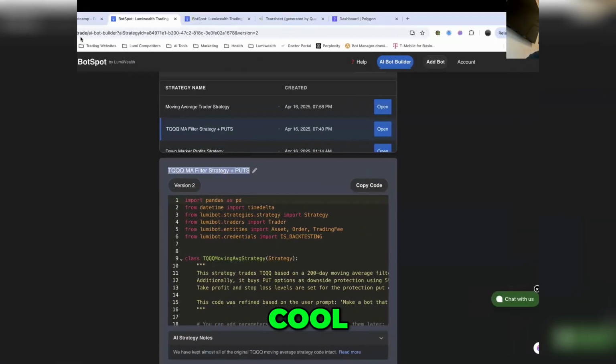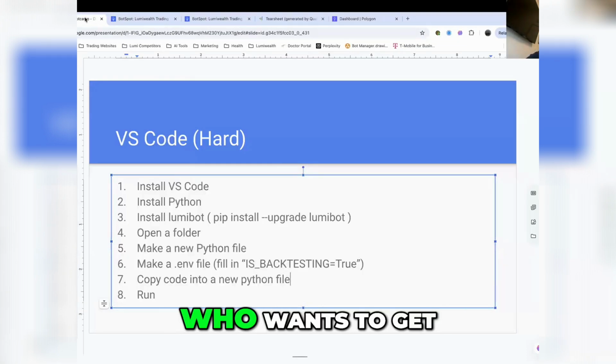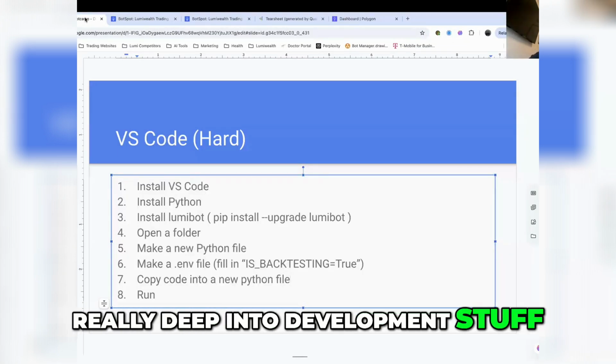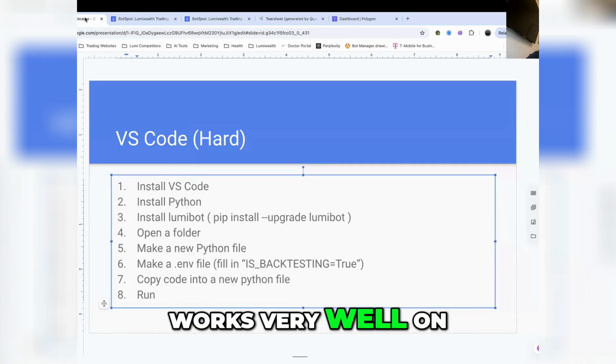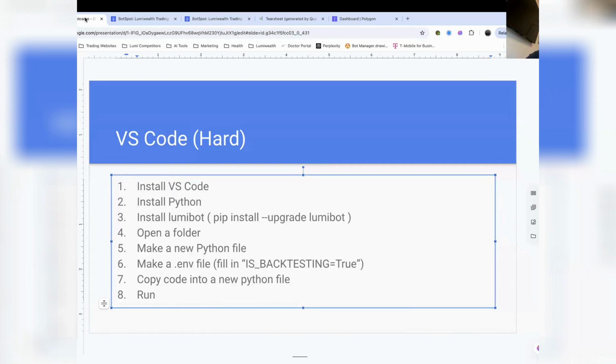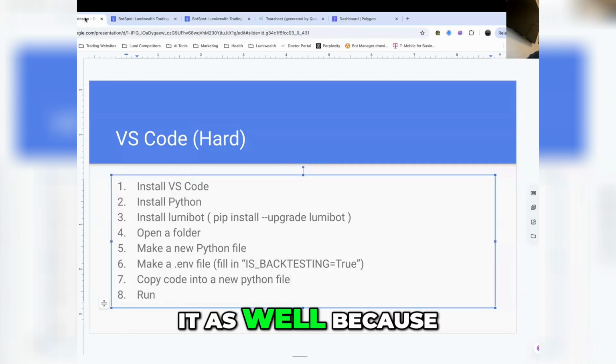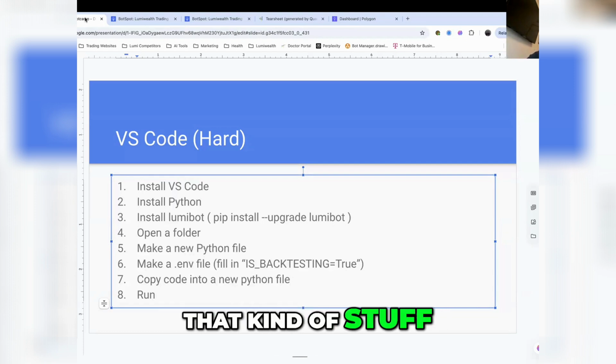Cool. Word of caution: if you're not someone who wants to get really deep into development stuff, I would probably stay away from this. The backtester normally works very well on our website. It has a lot of really good benefits because you get the TradingView charts and all that kind of stuff. So there are a lot of benefits to doing the backtest directly through our website.